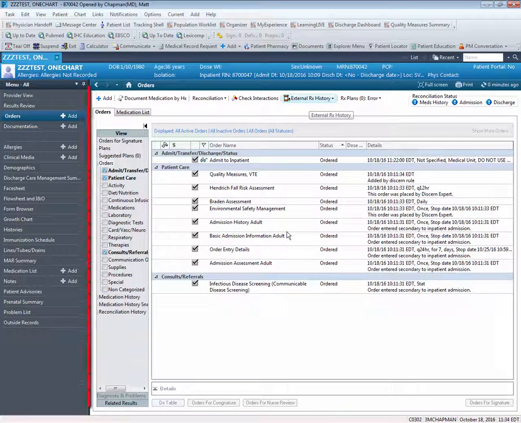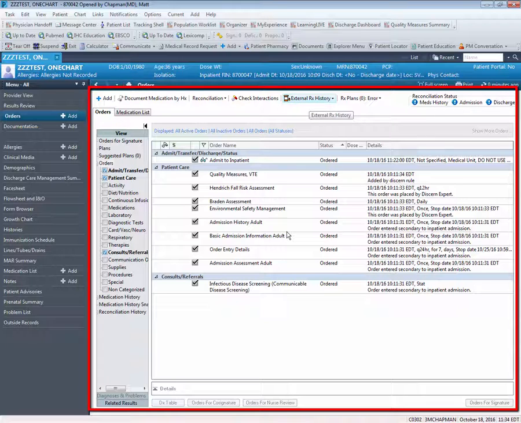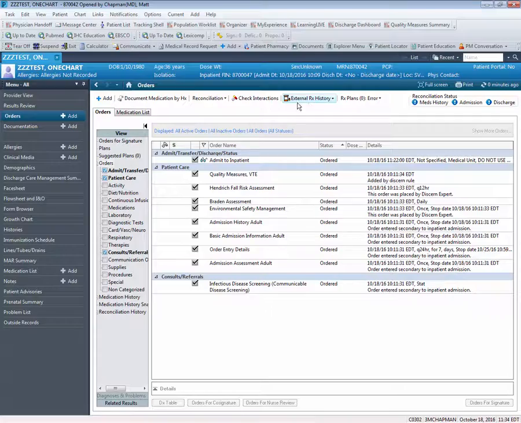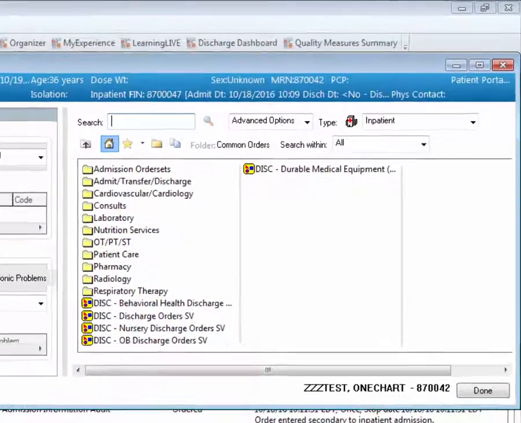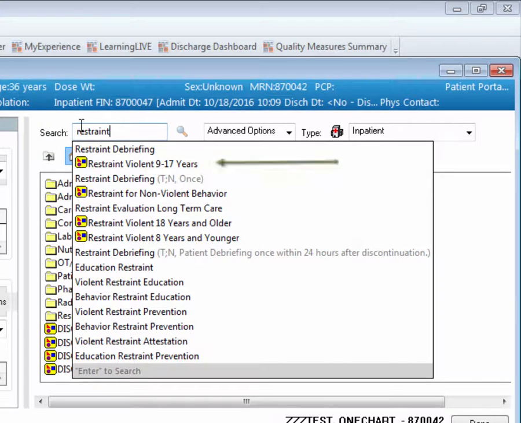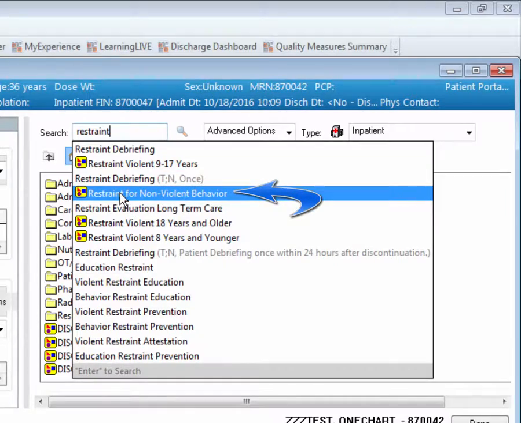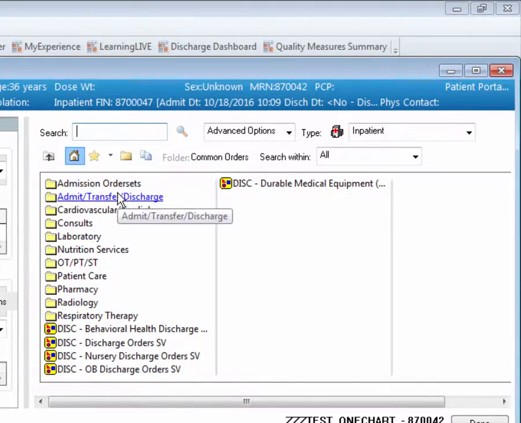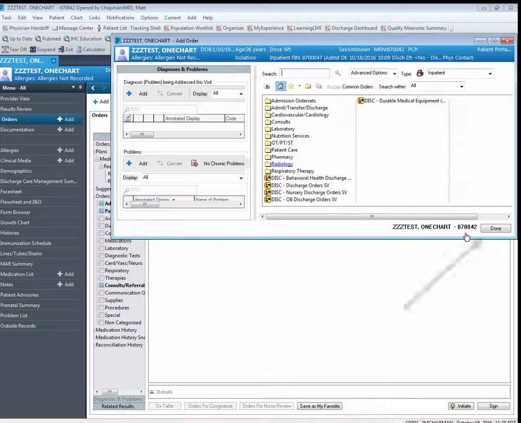We will first navigate to the patient's order profile, choose to add an order, and enter Restraint into the search box for the order catalog. When the list displays, select the appropriate power plan for the restraint/age range you are ordering. For this tutorial, we will be selecting the restraint for nonviolent behavior. Once you've selected the power plan, click on the Done button in the lower right corner of the search pop-up.